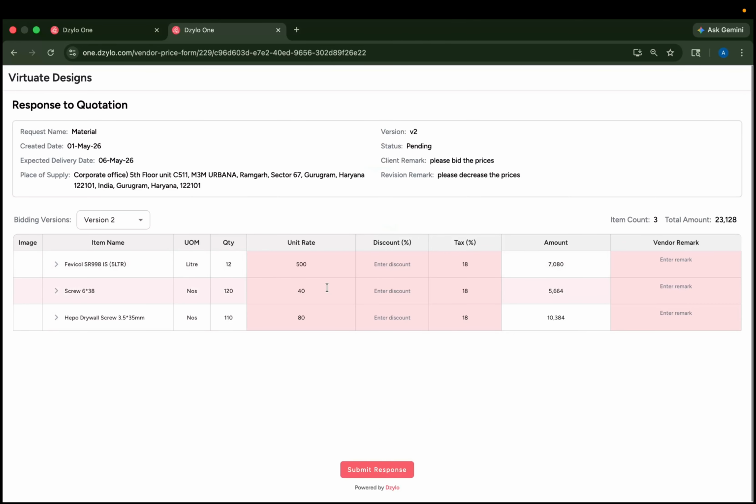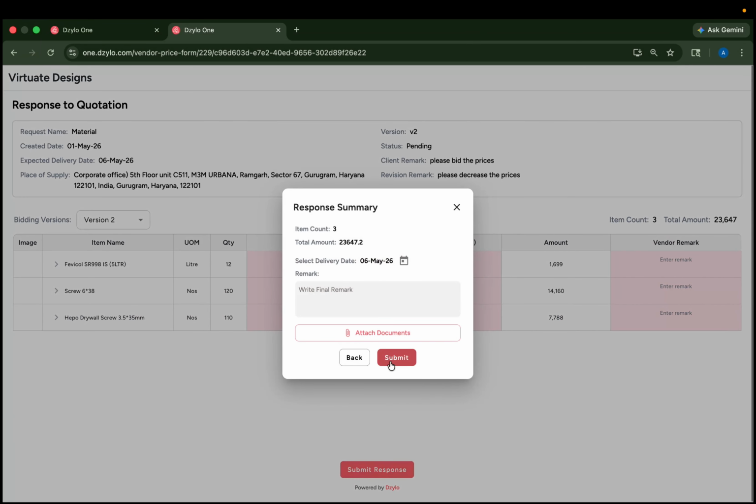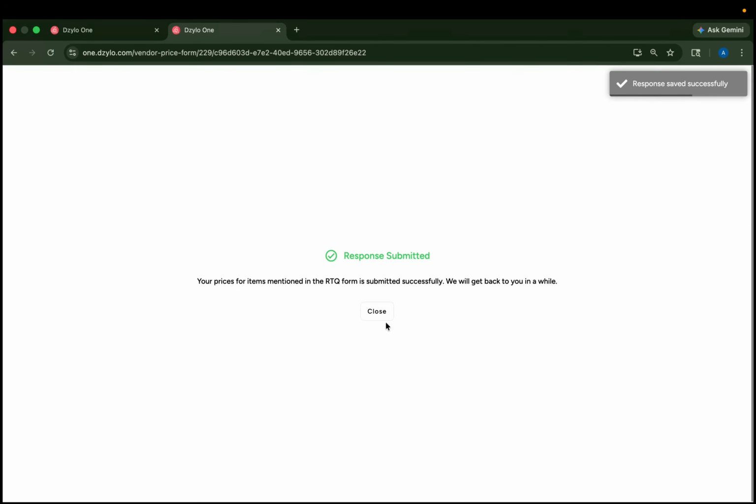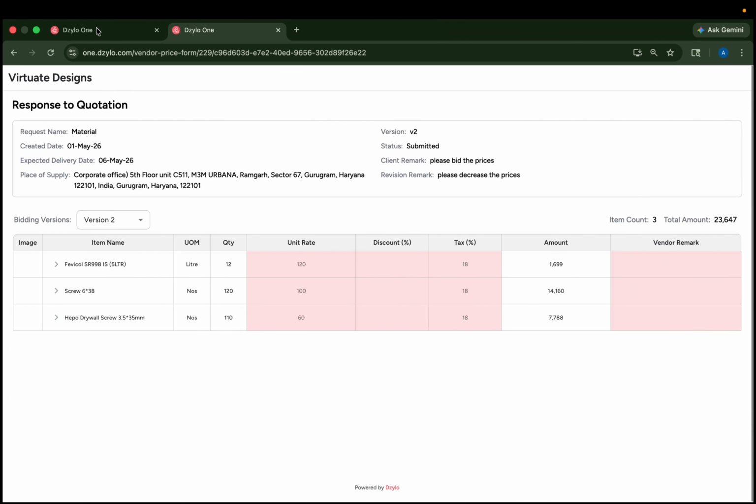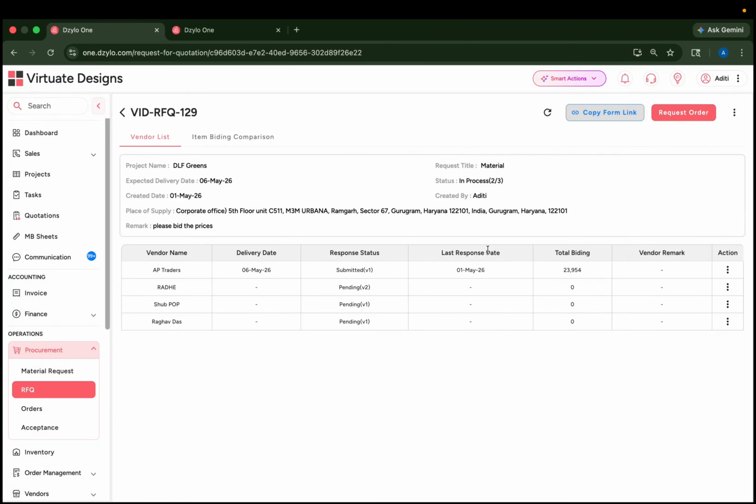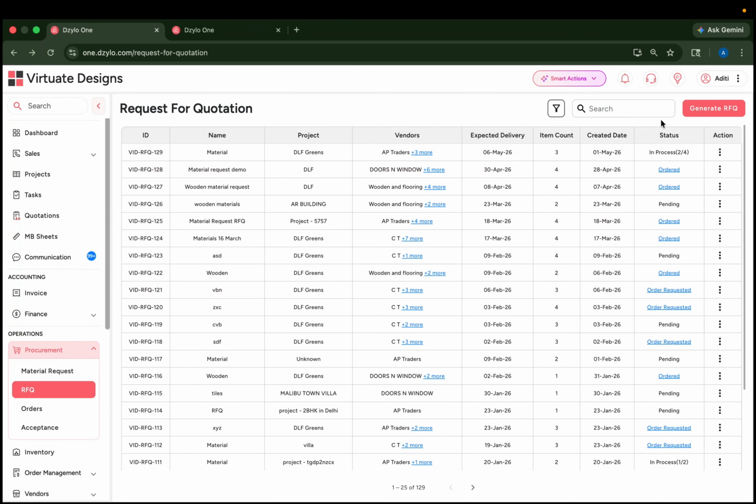That's it. Now you need to mention the price range here. It is actually a version 2, so that's why I have to re-enter the values, and then just submit. If the vendor wants to attach any document, they can do that as well. Here you can see that two vendors have already responded to your current RFQ.